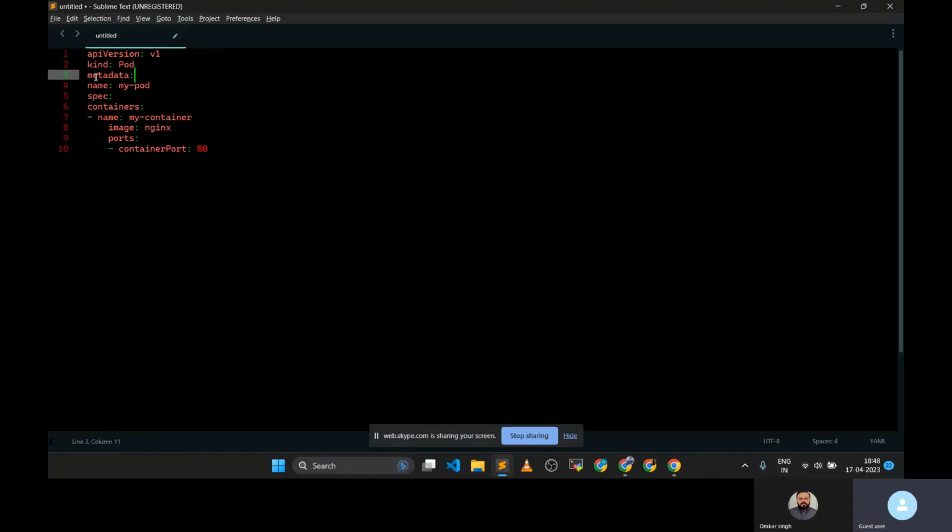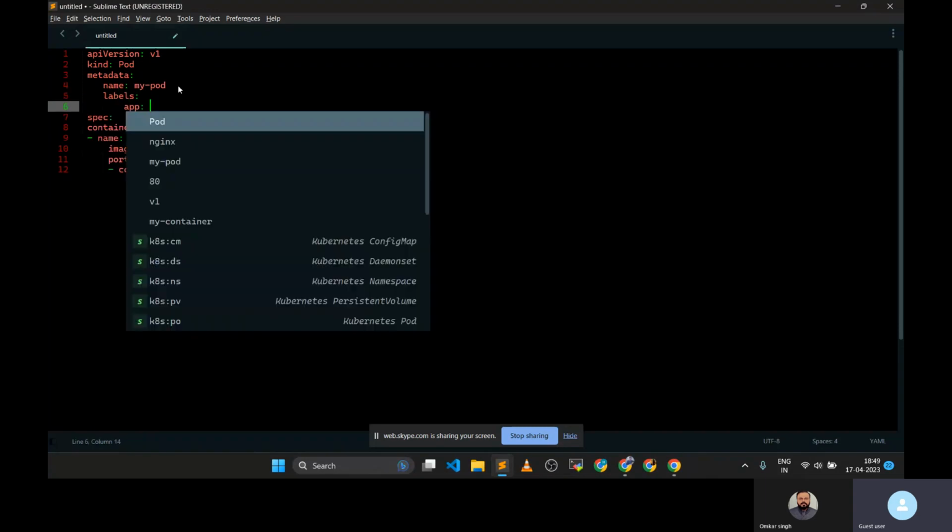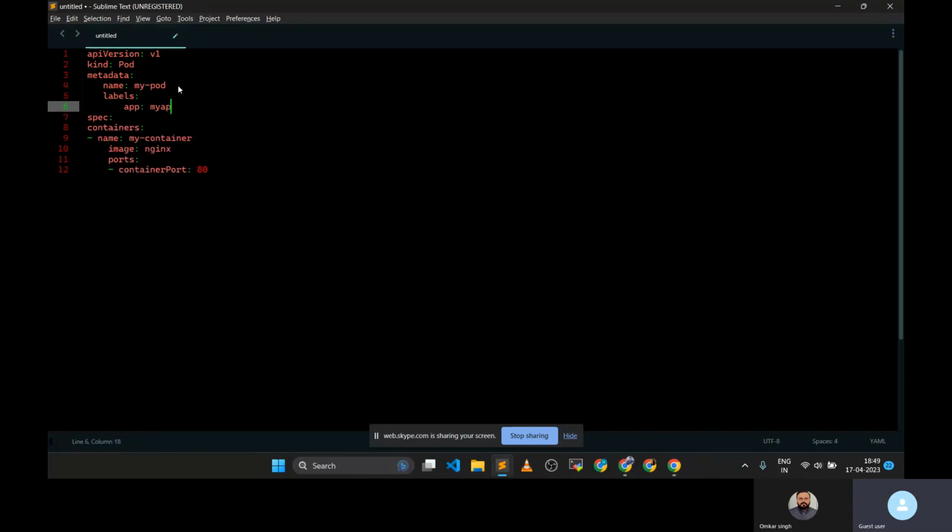Next thing is the metadata. Metadata means here we define extra definition of the pod, like its name, its label, its annotation. We can add some extra information to the pod. Like here we can also add labels like app equals my app. This is the label for this pod.